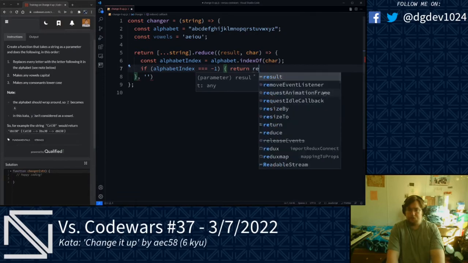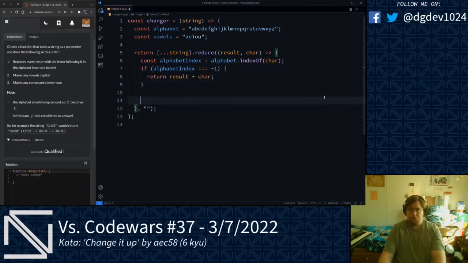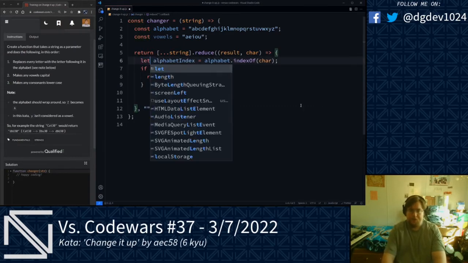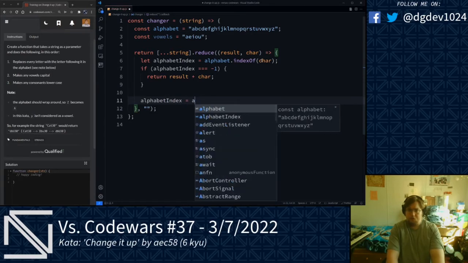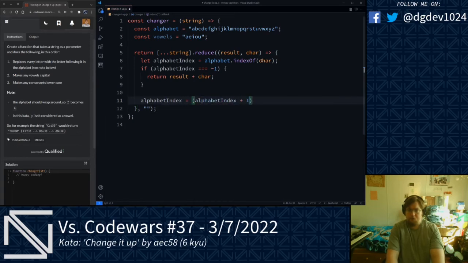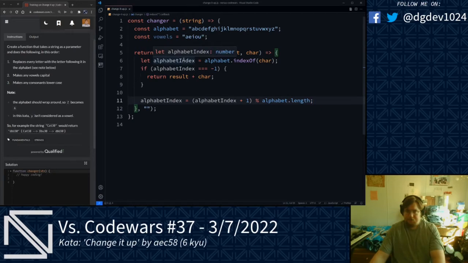Result plus our character here. Alright, what we'll go ahead and do, we actually need to make this a let here. We'll take our alphabet index and increment that by 1. And we will need to modulo that by the length of our alphabet string here, such that if this is a Z, this will wrap around and become an A instead.